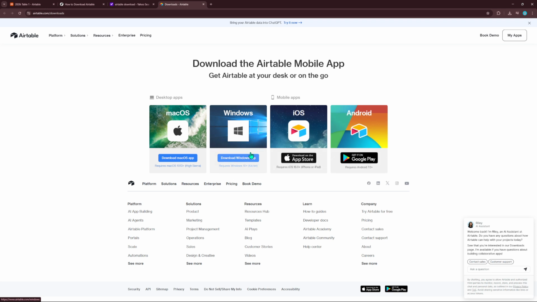For mobile devices, selecting iOS or Android will take you to the official App Store listing. You can confirm you're in the right place by checking that the developer name is Airtable and that you're seeing authentic ratings and reviews. Avoid third-party download sites and don't use APKs from untrusted sources. Sticking to the App Store or Google Play protects your device and your data.